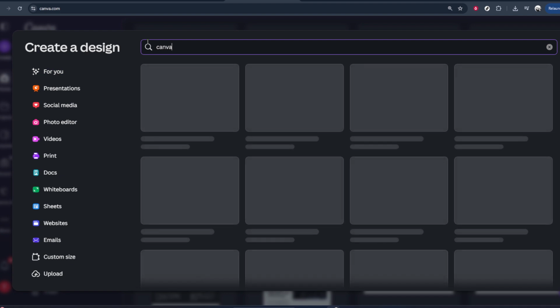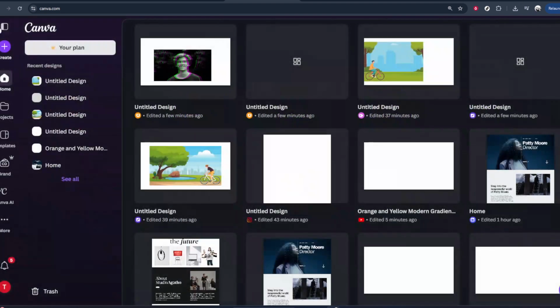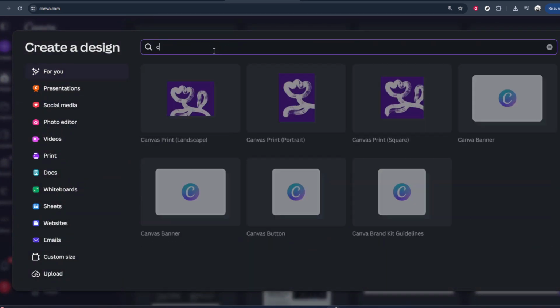First, open your browser and go to the Canva website. Make sure you're logged into your account, or create a free one if you haven't already. Once you're on the Canva homepage, look for the button that says Create a Design. It's usually located at the top right corner of the screen. Go ahead and click on that.